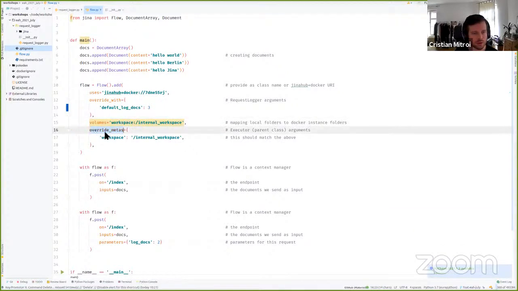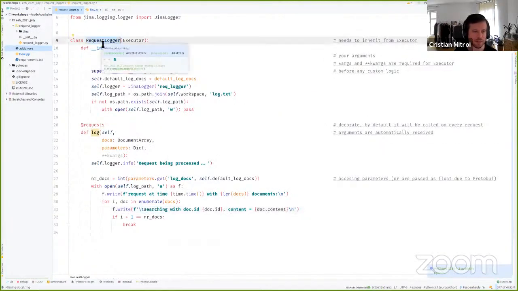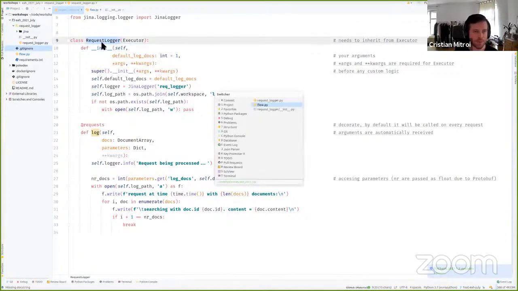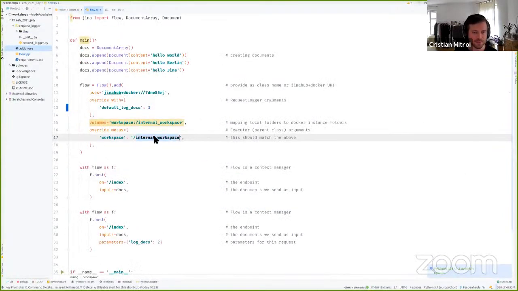Then you can also override the arguments of the executor class. So the executor class takes care of some meta arguments. In this case, we only care about the workspace. By default, it would have just stored your data in the name of the class. So we would have created a folder called request logger and saved your data there. But we want to make sure that the workspace is the same as the one we mount.